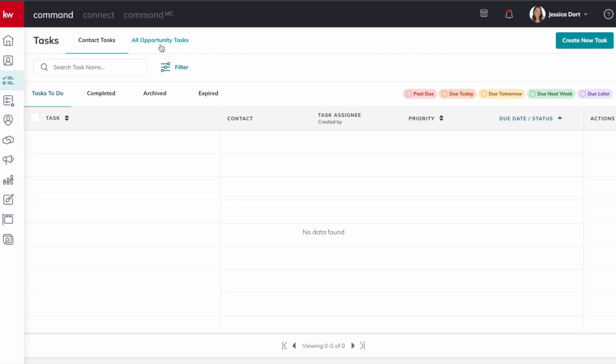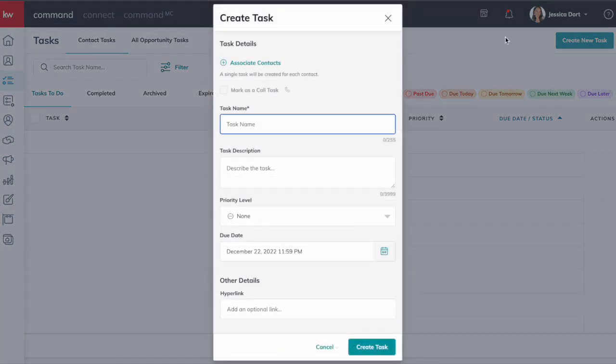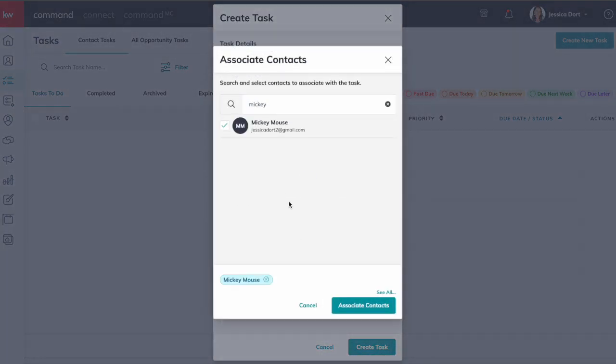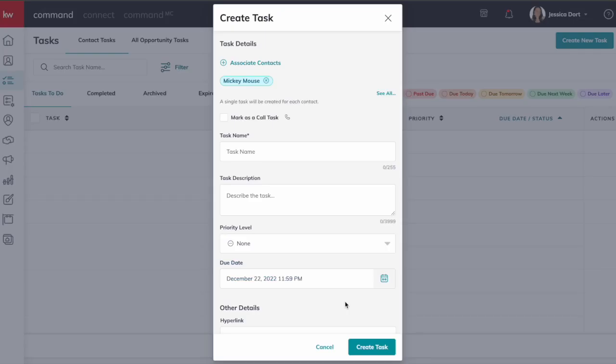So I'm going to dive in and show you how to create a manual task, and up at the top right of the screen you'll see this Create New Task button. First thing we have to do is add our contact, so we'll click Associate Contacts and search for the person that this task is related to. And you can add multiple contacts to a task. It's just going to duplicate that task and create one for each contact.